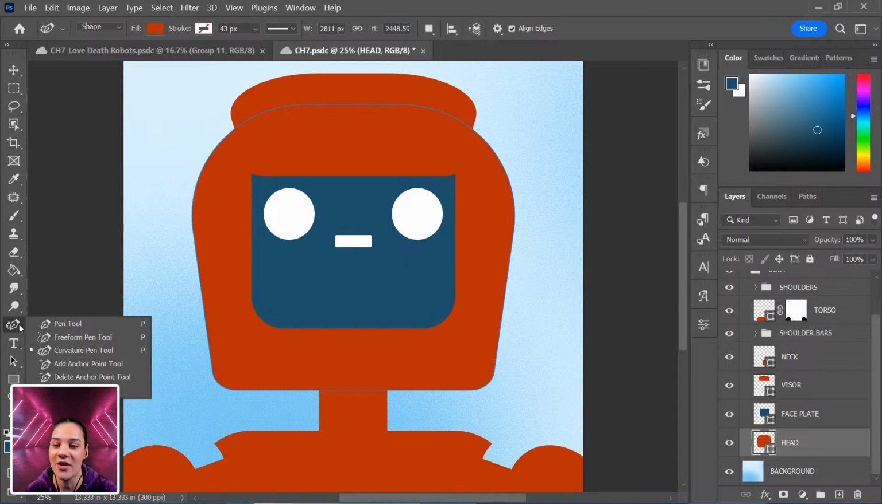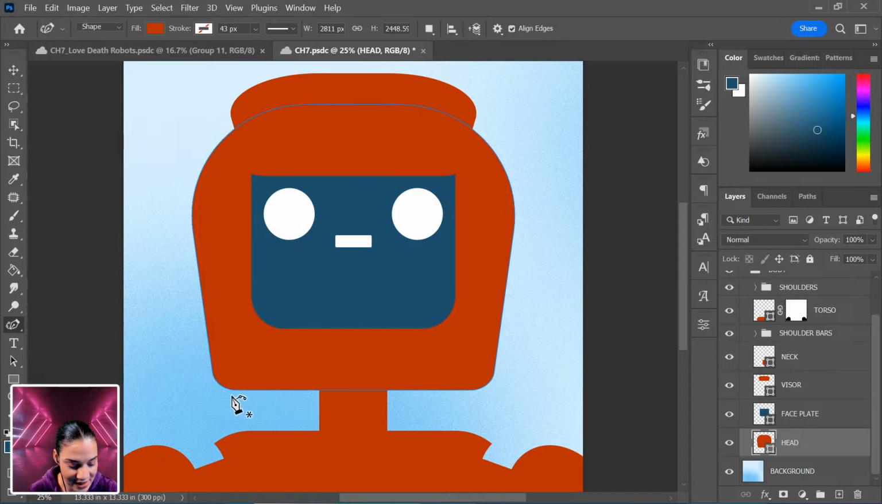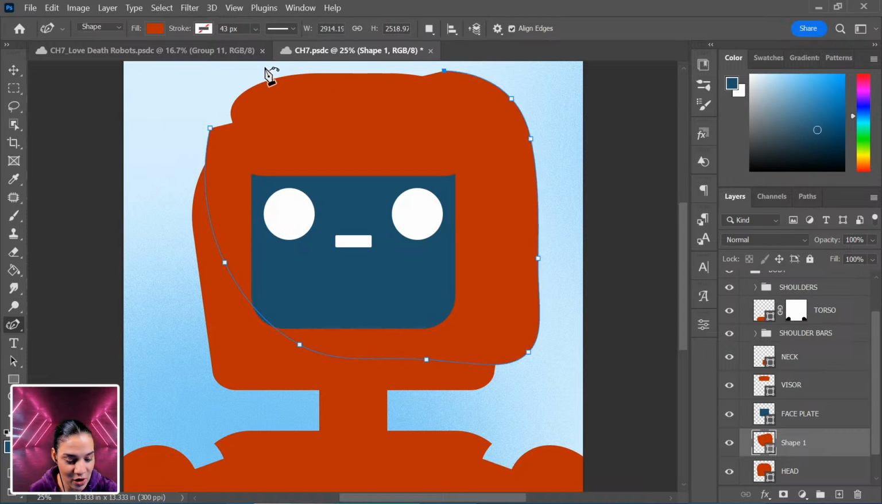So go ahead and right-click your pen tool and select it from that little drop-down. And what we can do is we can start to just tap. I'm not tapping and dragging, I'm just tapping. Tap over our head, like so. Make a little curve, because this is going to be like a bright spot.